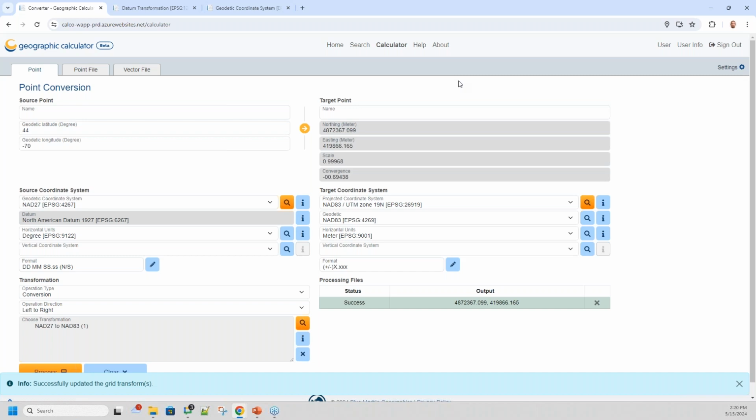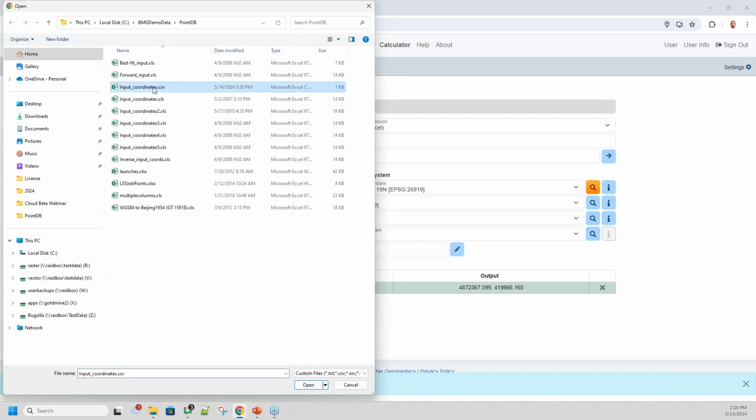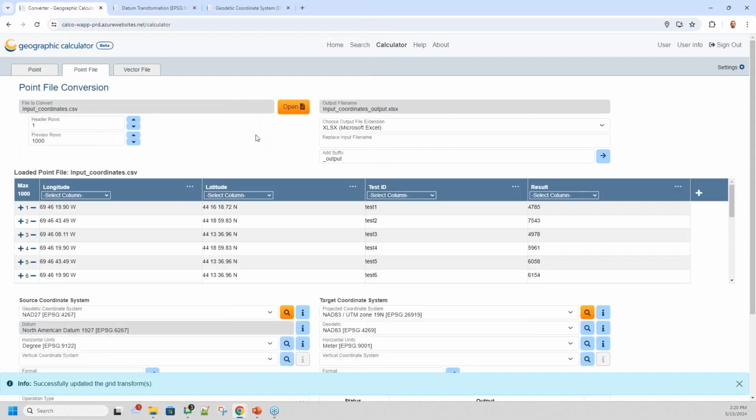Should we maybe take a look at some spreadsheets? Yeah, let's move on to the spreadsheet. So this is the point file tab, which again, in the desktop software, would be called the point database conversion. So I'm just going to load up a simple CSV file here. We do support all of the same types of tabular data that we support in the desktop application.